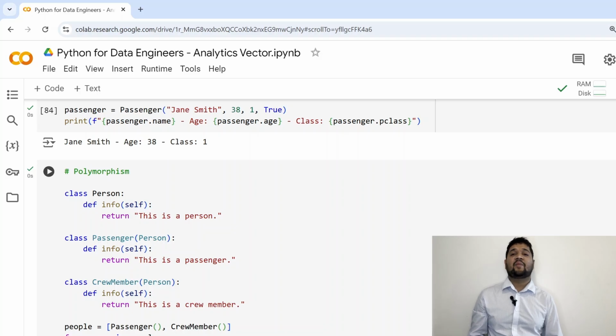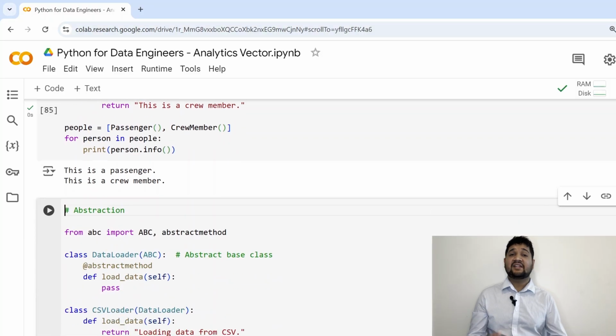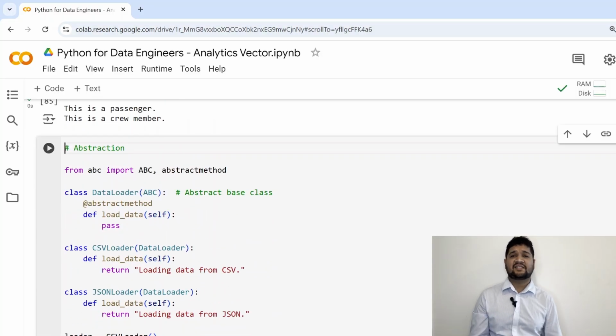Abstraction hides the implementation details and exposes only the essential functionalities. In our script, we abstract the base class DataLoader, which defines a method load data without implementation. Concrete classes like CSVLoader and JSONLoader provide specific implementations. This simplifies the interaction with complex systems by focusing on what the class does rather than how it does it.